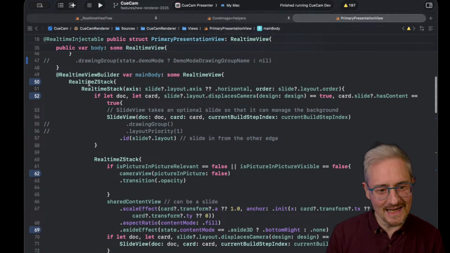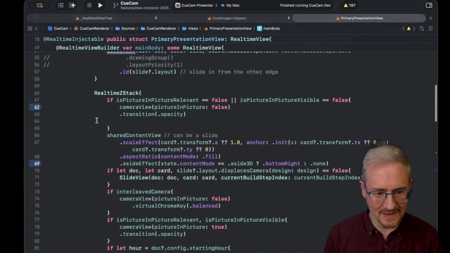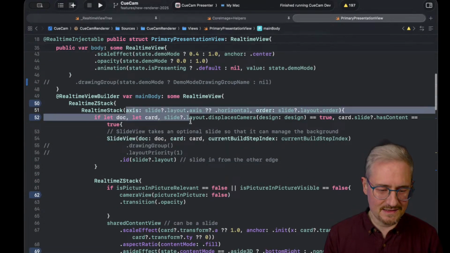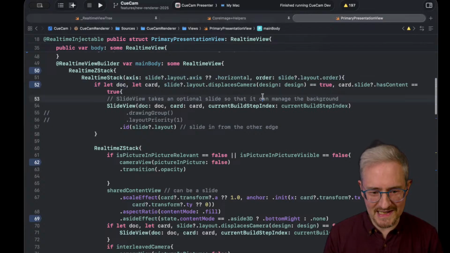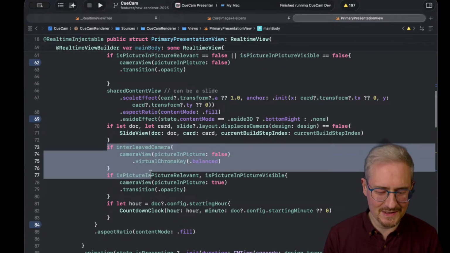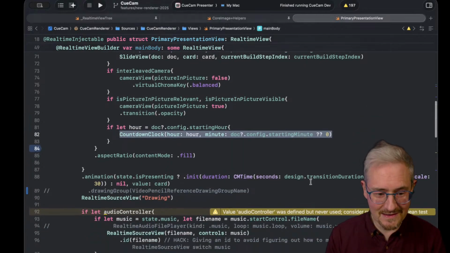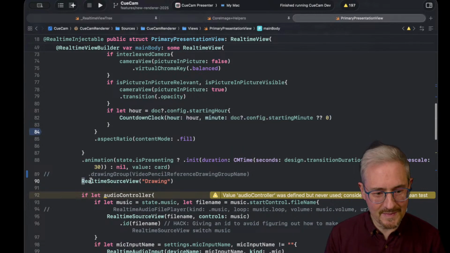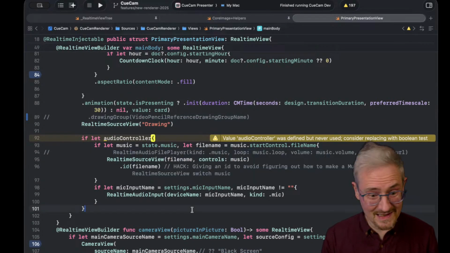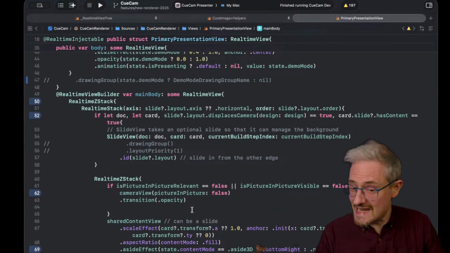So we've got the layering, a ZStack. We've got the slide view that's in the background, and then I've got the views that can displace each other. I've got whatever's being shared if I want, and this is where I do some fun stuff with an interleaved camera. The countdown clock is its own thing. The video pencil layer just looks like that, and then the audio stuff looks like this. So I'm able to describe almost the entire state of what the virtual camera is supposed to be in a file like this.